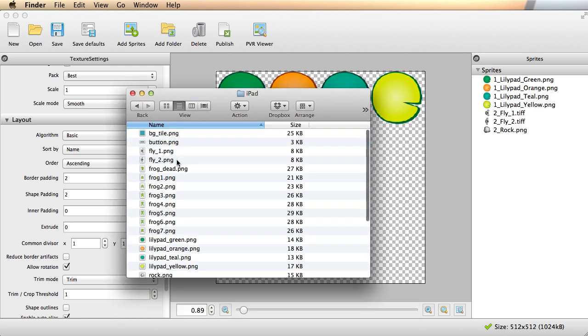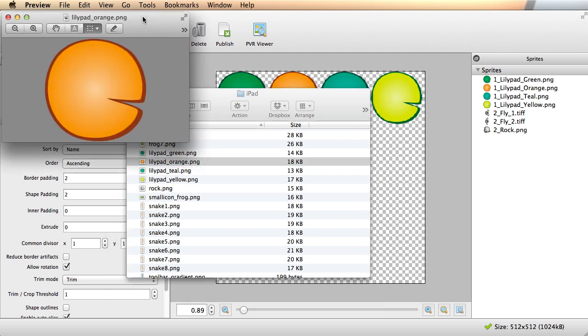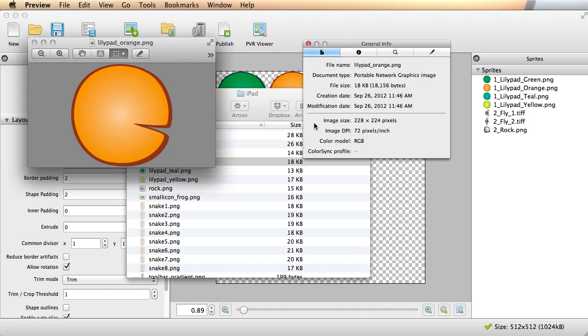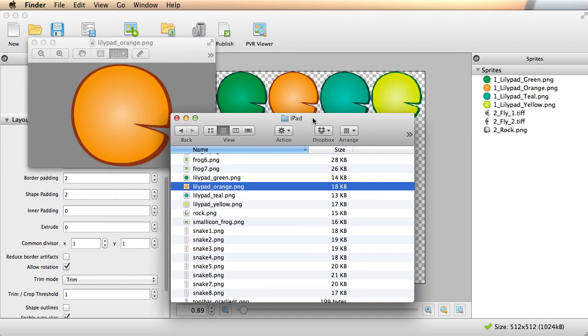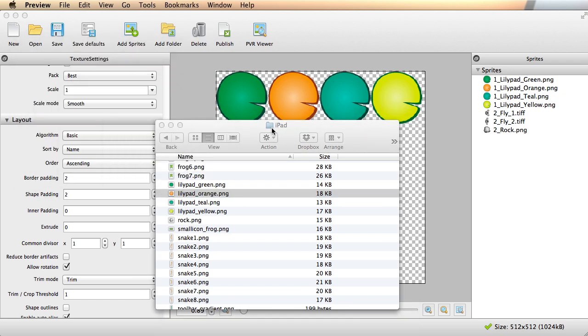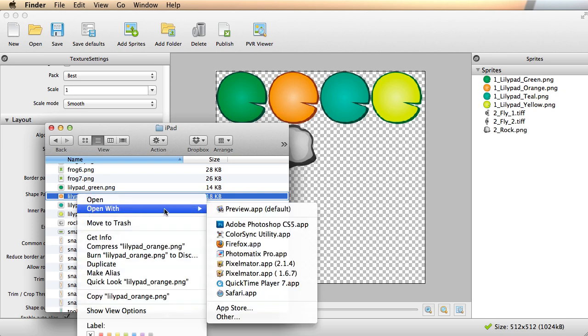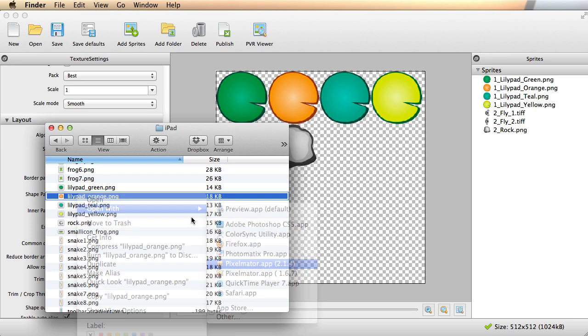So here, let me bring this up, and I'll show you the original file. It was in the iPad section. And so all these lily pads are the same. So lily pad orange, it was a little bigger, right? It was 228 by 224 at 72 pixels per inch. And I knew that I wanted something very, very regular, being exactly 128 by 128, so that I could build, because 128 times 4 is 512, right?